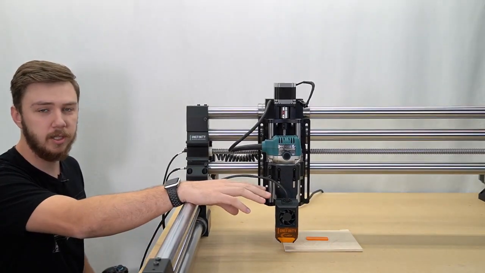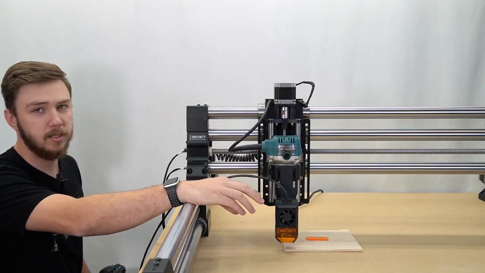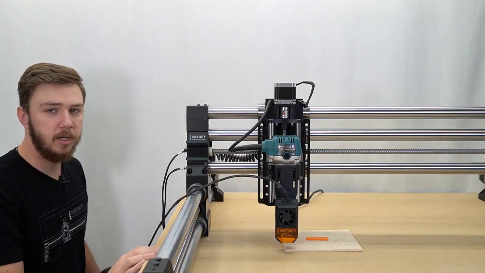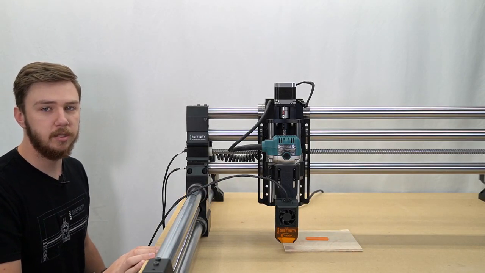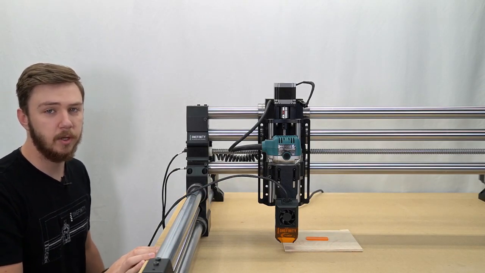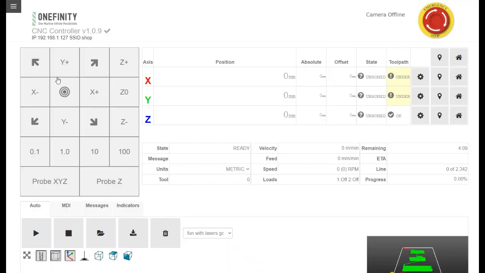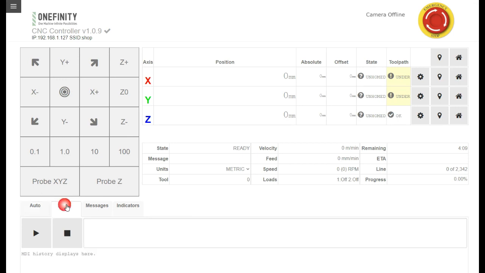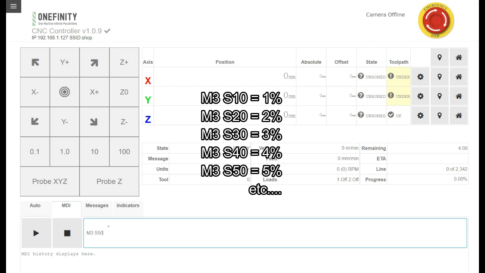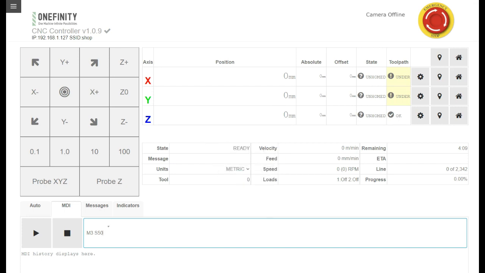Once we have our laser in a general area that we think is correct, we can go to our controller and type in an MDI command to make the laser fire at a barely visible power, just so that we can see where it's at. Back on our Onefinity controller, we will select the tab at the bottom labeled MDI. In the text box, we will type in an M3 command ranging from M3 S10 to M3 S100. That's 1 to 10% power. We can now click the play button to make the laser fire.